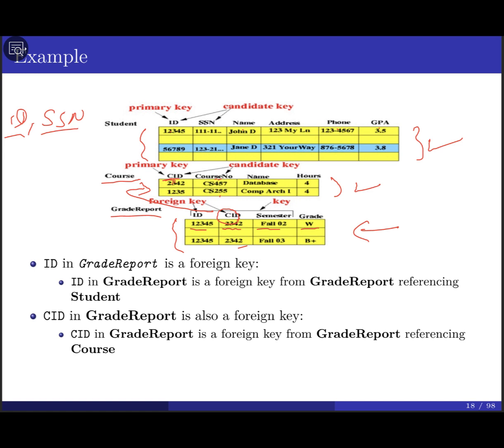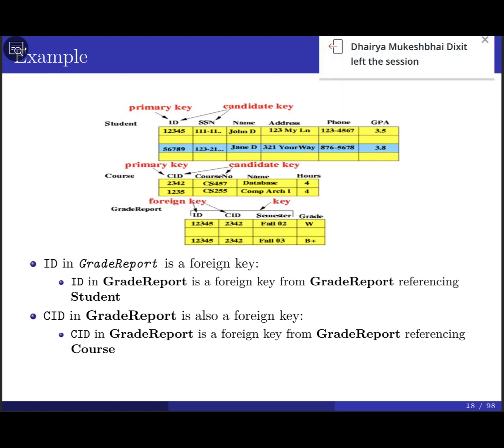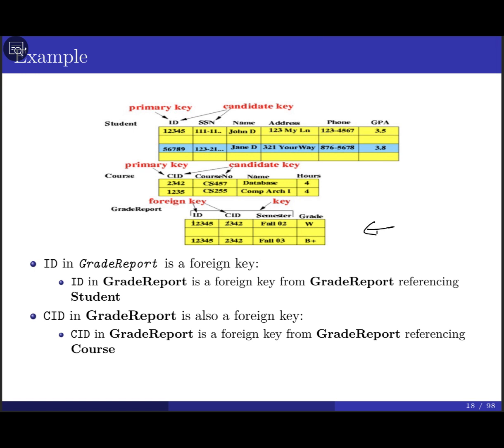Let me go over this one again. First, what's the primary key here in this relation? It's going to be the student ID, the course ID, and the semester. Must be all of them. Okay, this is the primary key.